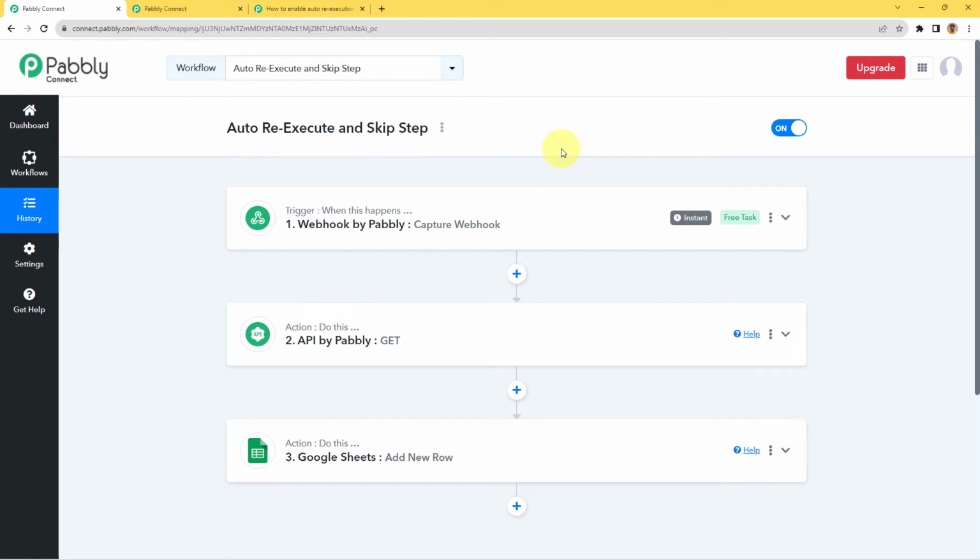So in this video, we are going to discuss two new features of Pabbly Connect, that is auto re-execute and skip step. So if you're a Pabbly Connect user and you are tired of your failed execution of the automation workflow due to some application errors and you have to manually re-execute those workflows, then these two features are going to help you a lot and it might save you some of your tasks as well. So in this video, we will be discussing these two features.